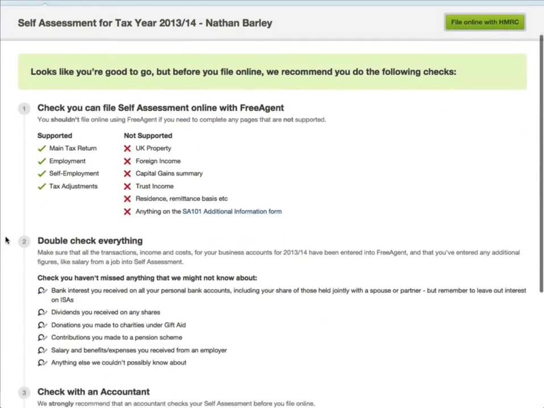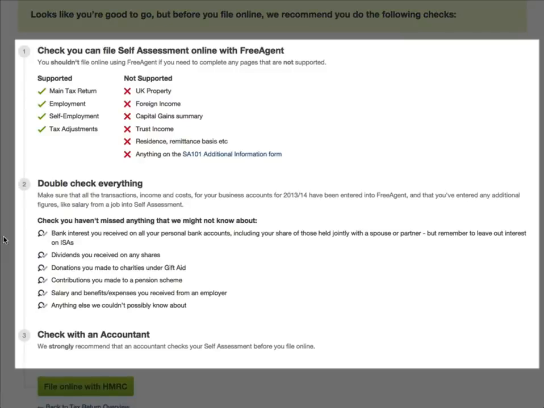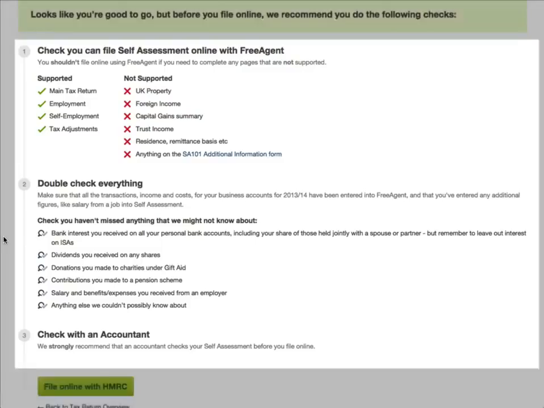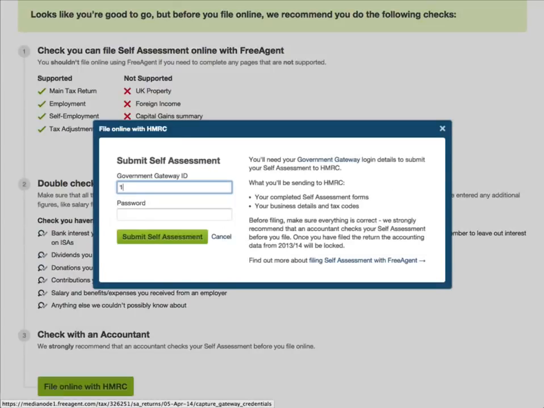We recommend that you do one final check of your self-assessment form using the checklist that FreeAgent provides. When you're ready, select File to HMRC. You'll now need to enter the Government Gateway ID that HMRC issued to you when you registered to file self-assessment online. You'll also need to enter the password that you chose when you set up your HMRC online account. When you're ready, select Submit Self-Assessment.